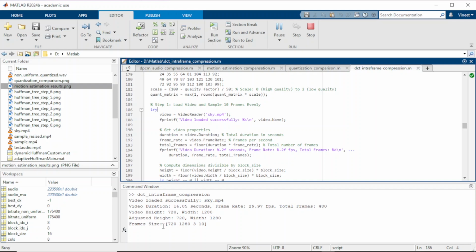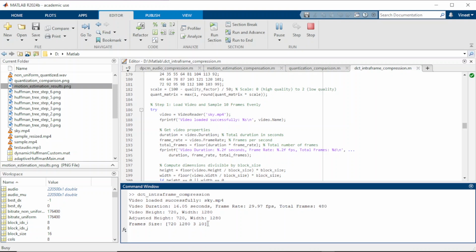So here you can see the frame size. 720 is the height, 1280 is the width, and here 10 and 3. So these are the frame dimensions, and 10 basically represents the number of frames. If we apply the algorithm to all the 480 frames, it will take a long time to evaluate all of them. So what I have implemented is, for example, if the video is 30 seconds, I'll divide the whole video into 10 parts.